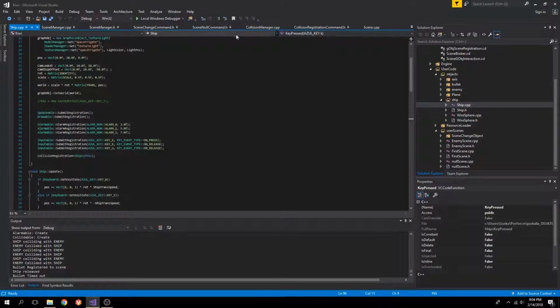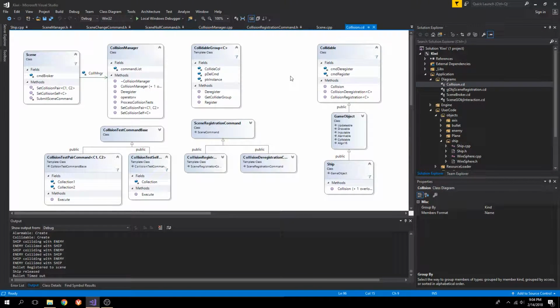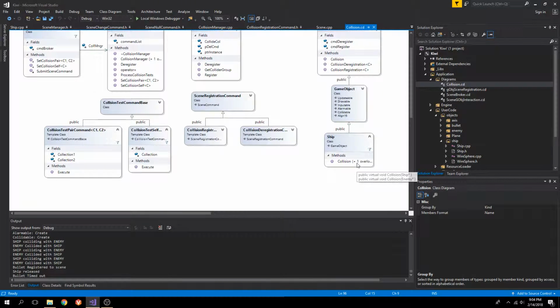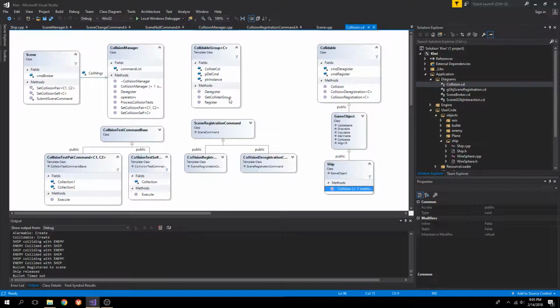So going back to the diagram. As I just showed, a game object has to register for its collision, just like every other object. It has a collision method that's user defined. Actually, walking through the collision registration process: an object calls collision registration, and that will then add it to the collidable group.